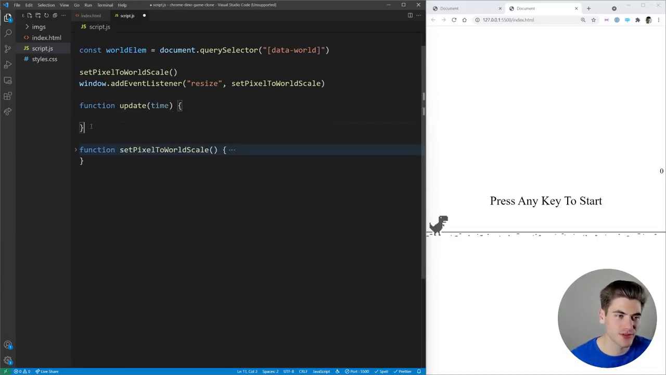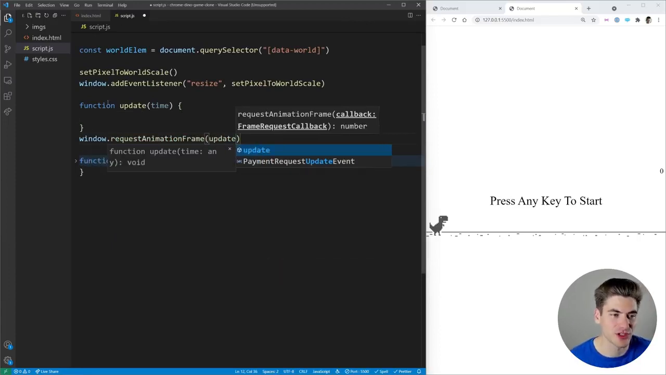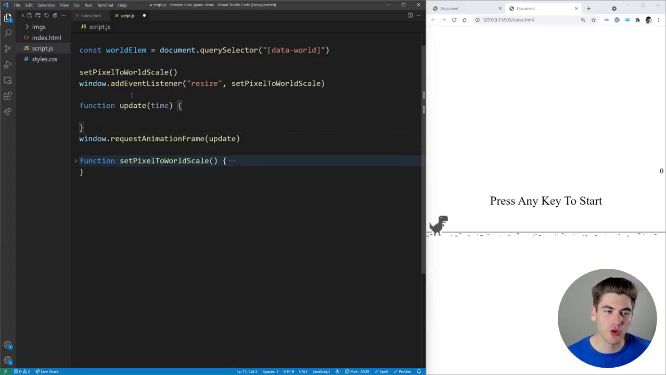And in order to call this function, we're going to call window.requestAnimationFrame and pass it in that function. And this requestAnimationFrame is a really smart thing in JavaScript that's only going to call our update function the next time that we actually can change the content on our screen.